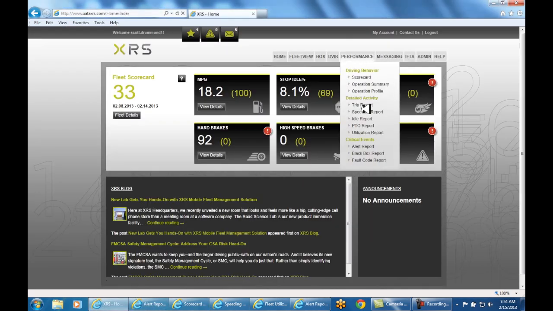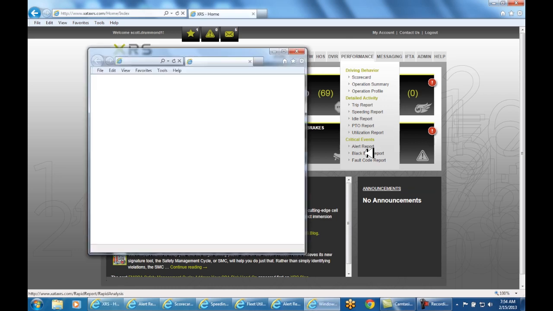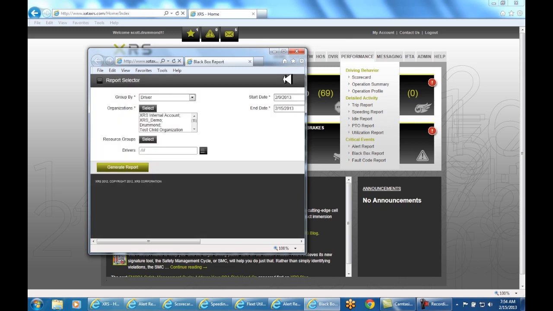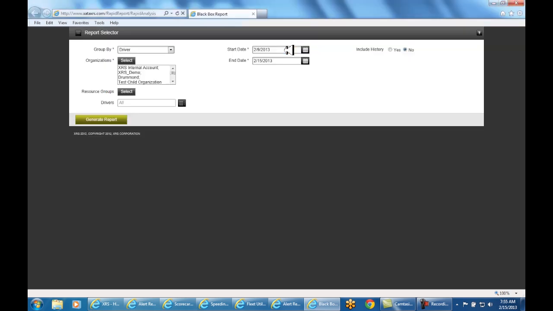Okay, the black box report. The black box report is going to be based on a company setting for your deceleration rate that you have set up. So for example, the range is from 4 miles an hour to 15. Let's say we have it set to 8 miles an hour. So it would be a decrease in speed of 8 miles per hour in a second. Okay, that would trigger a black box event. Something that would be useful in an accident situation, for example.